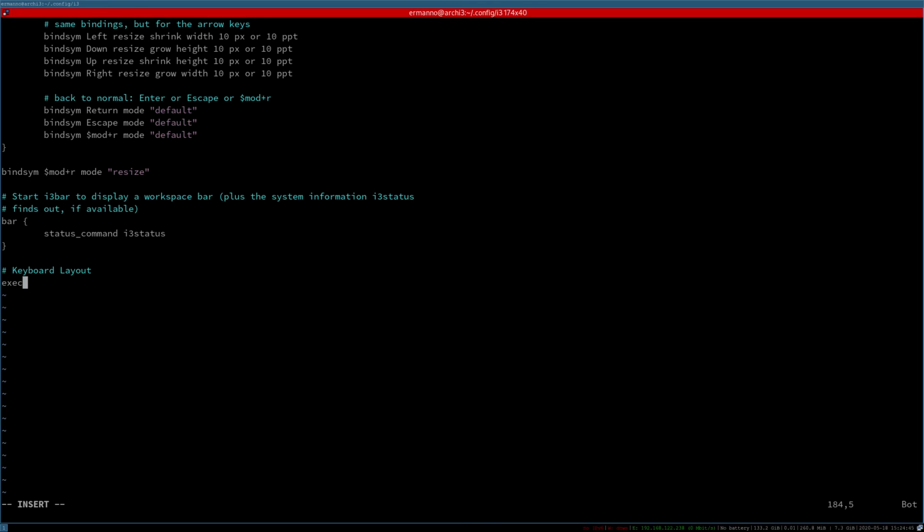Now for execute, we have 2 variations. We have the normal exec, which is this one right here. And we have also the exec_always command. The difference between the two depends on the application you want to execute when you start i3. In the case of the keyboard layout, the best practice is to use the exec_always command because we want to have this layout always available to us, whether we boot the machine, whether we restart i3, or whether we exit and log in again.